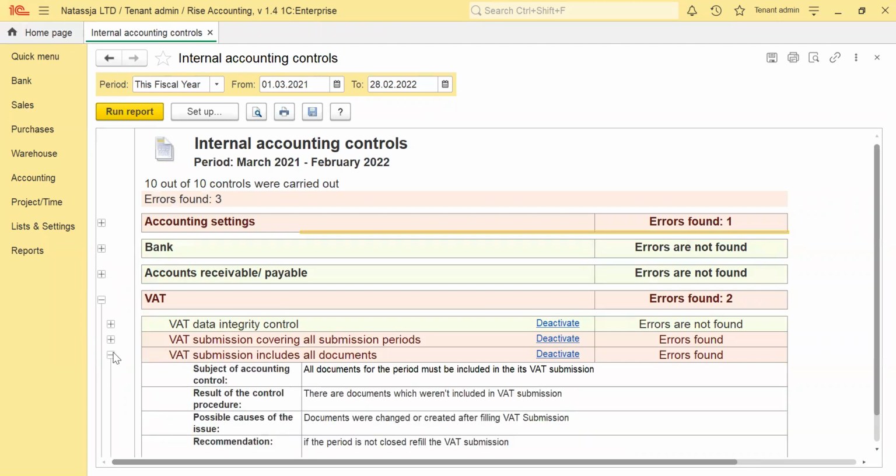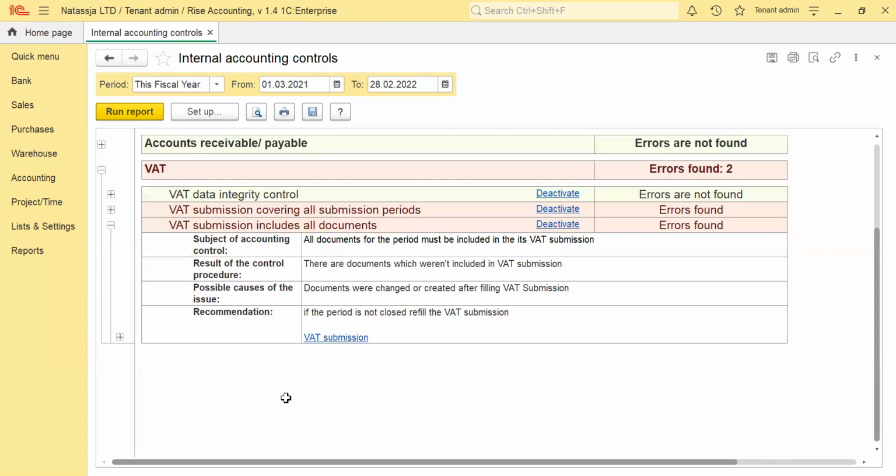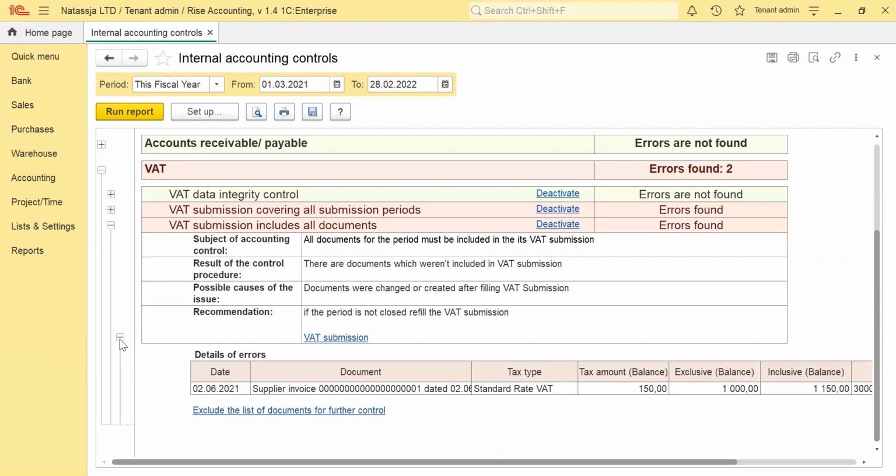Then it tells us that the VAT submission that you have created might not include all the documents for that period. And then it also will list all the documents that have not been included, for example, that one, and we have to add it to our submission. I will go into much more detail about this report in one of the next videos.